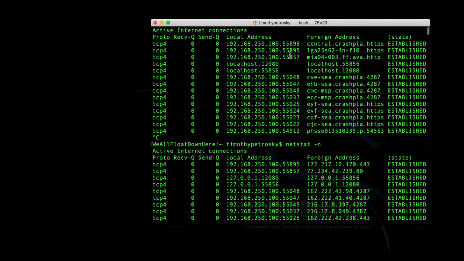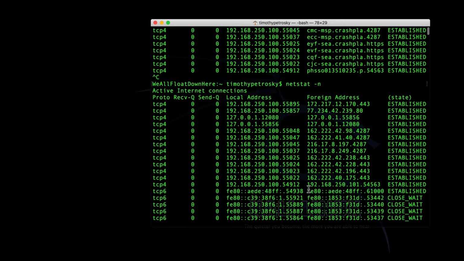But here's one, 55857, and this is going to FFAV. I don't even know what that is. But here it is again, 55857. So this is the same connection as this. How can you tell? Because only one connection can use the IP and port combination of all four of those pieces. That's called a socket. So only one application can use 192.168.250.100 on my local machine with the random port of this and connect to this site on port 80. I can't have two applications do it. If I launched a second application, it would have picked a different port. So you can see how much better, let's just say, the -n is.